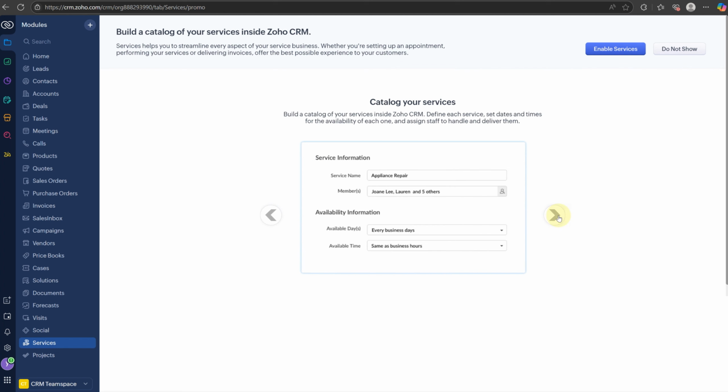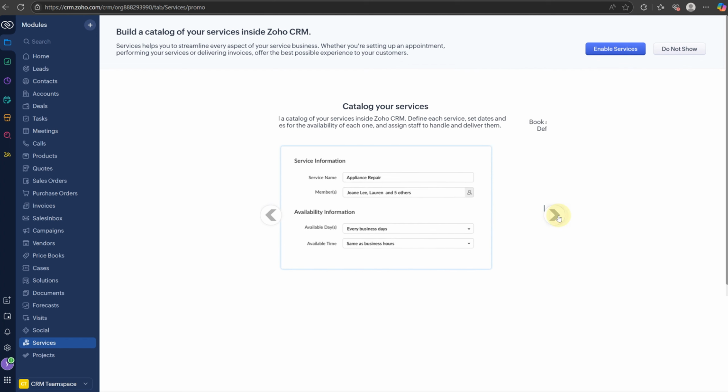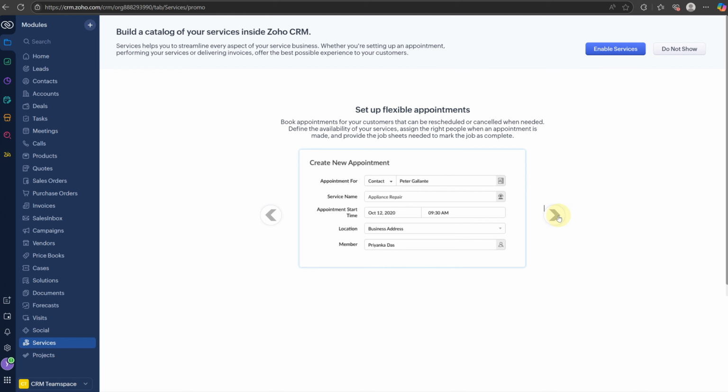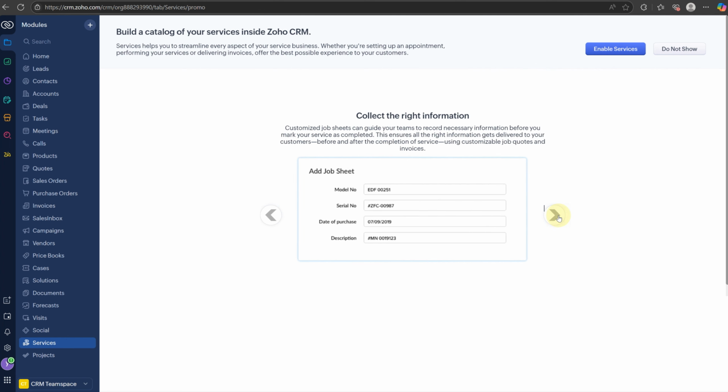If you are setting up a service department within your company, this could be a good way to do that, because then you can set up appliance repair, like a service repair, things like that. Then that can also be set up here as well. You can build out that catalog and different types of services. You can choose whether or not you want to enable this. If you want to enable it, you will need business hours and things like that.